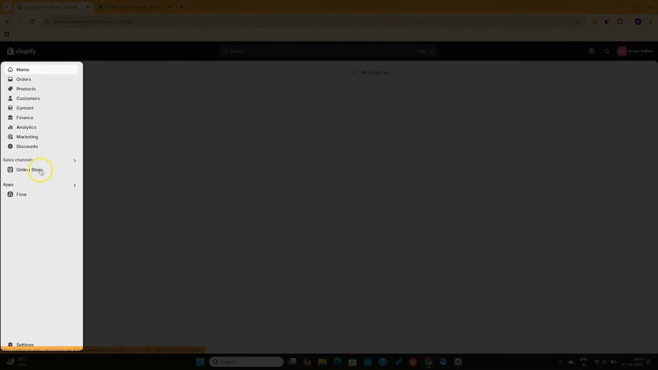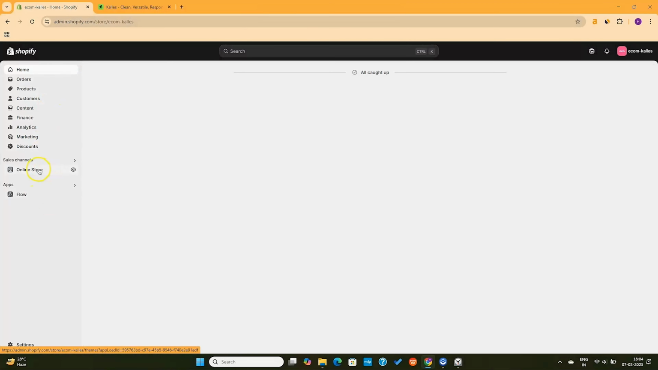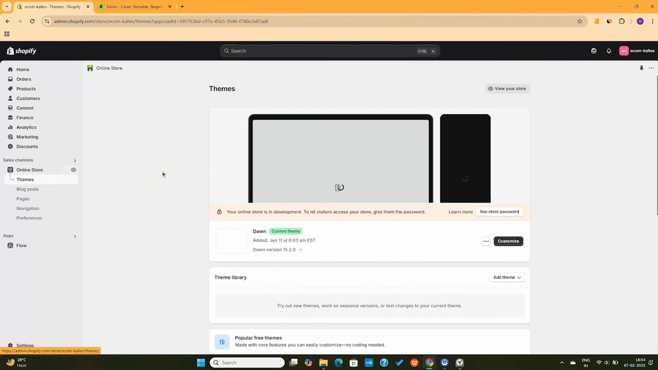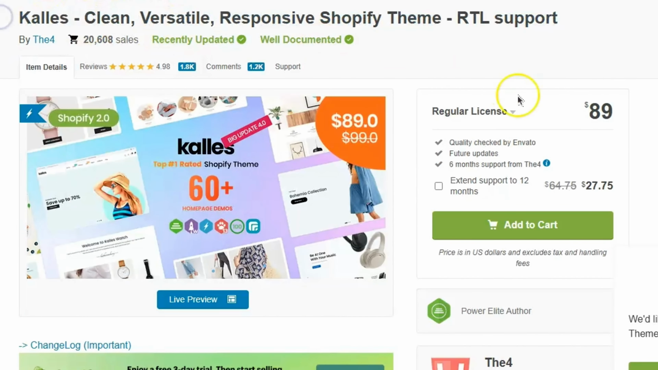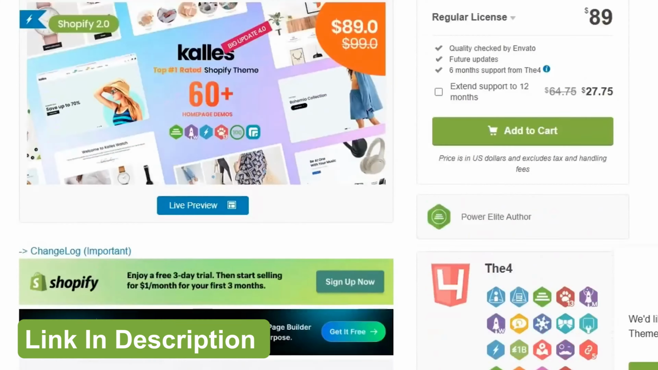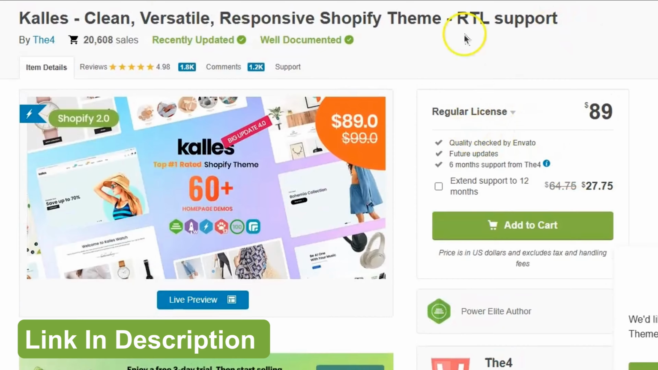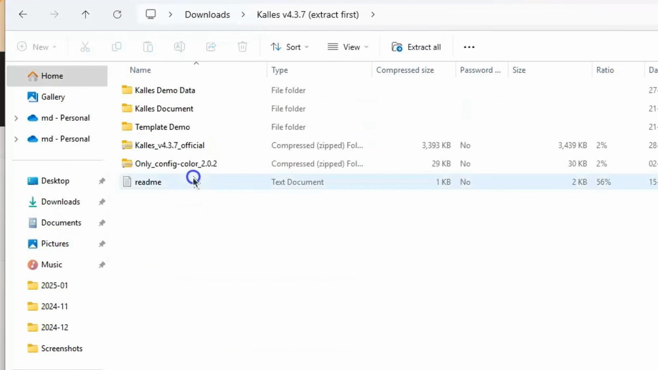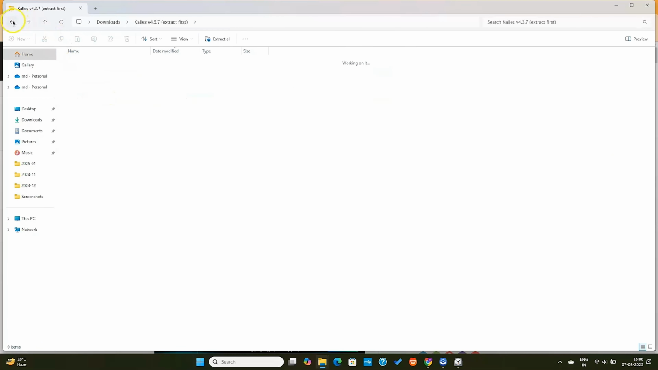Now, the next step is to install the Kalles theme on this store. To do that, go to this online store option on the left. Kalles theme generally costs $89, but sometimes they offer the theme at discounted rates. If you use our affiliate link, which is given in the video description, you might be able to get some discounts too. And once you bought the theme, you'll get a theme zip file, which contains the Kalles theme, templates, and installation guides. You first need to extract the zip file, and once you do that, you'll be able to directly upload the theme file to your Shopify admin.